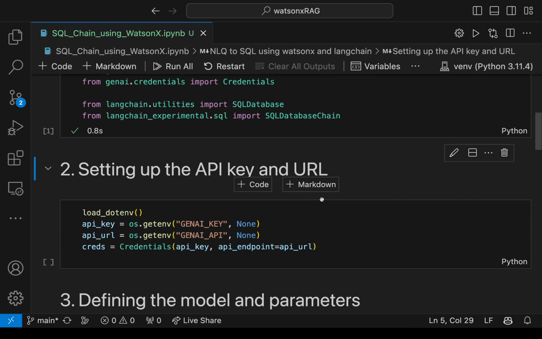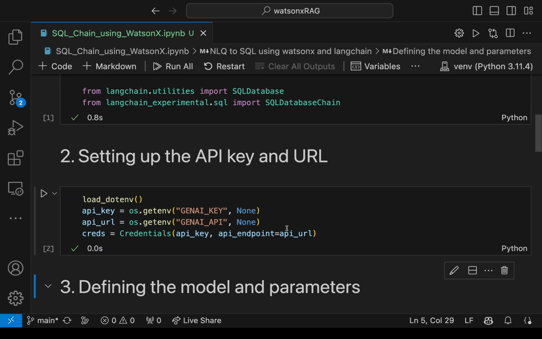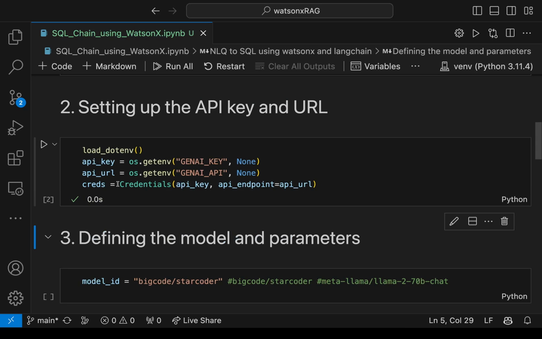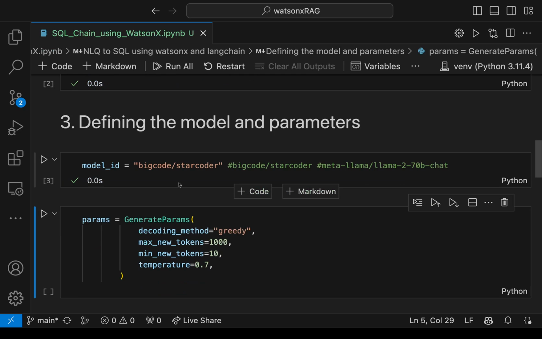In the second step, we are setting the API key and generative AI and creating it as a credential. Now I'm passing that into a credential and creating an object, creds. In the third step, I'm defining the model. Here I'm using IBM's watsonx BigCode StarCoder foundation model. There are a lot of models available in IBM watsonx.ai. You can explore those models by creating a free IBM watsonx.ai account.